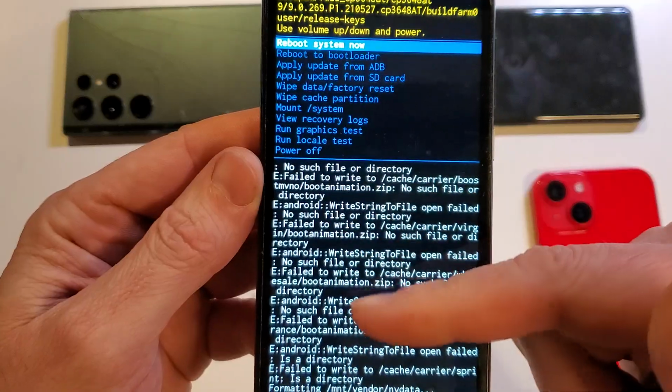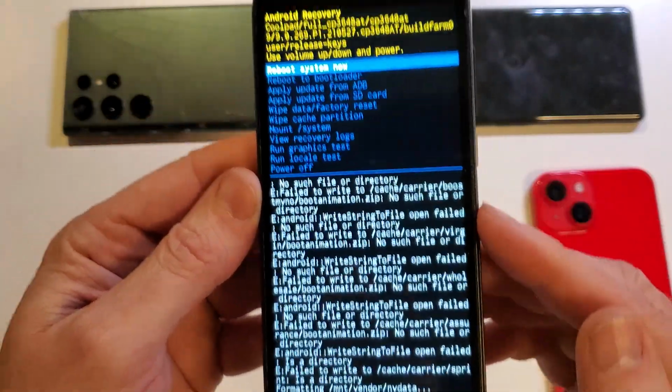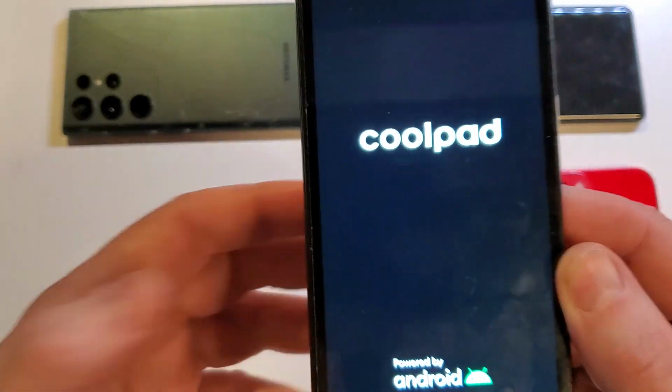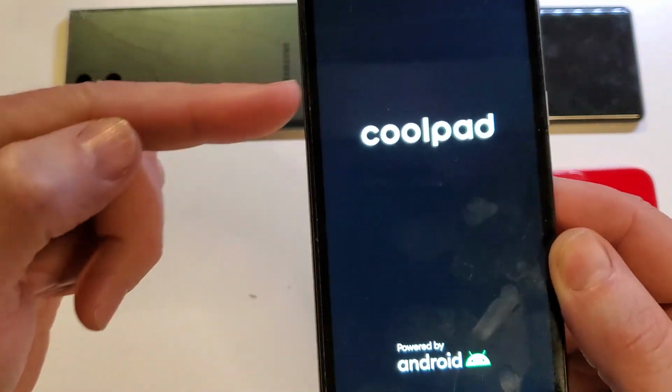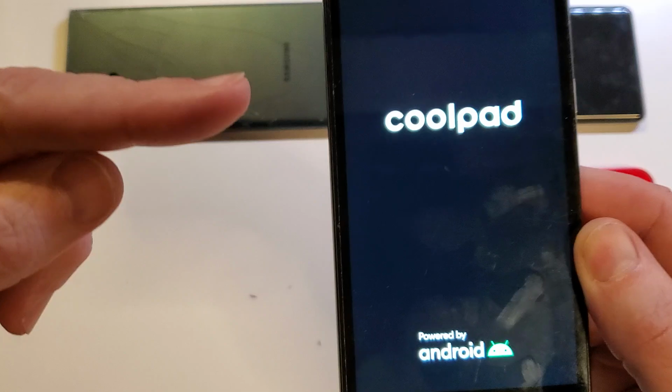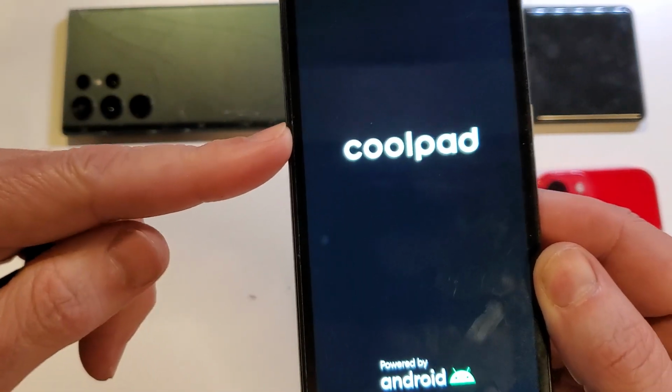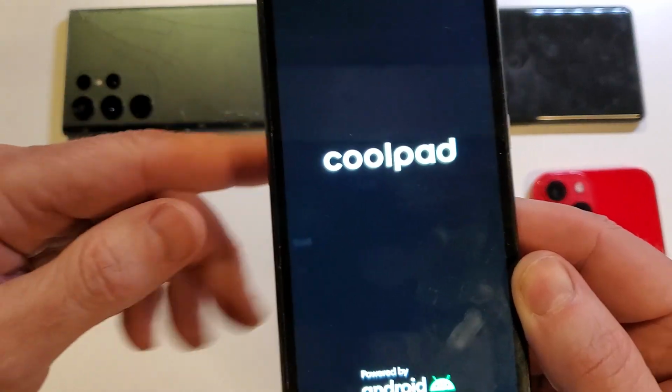Your phone might not do all of that. All right, so let's reboot the system now. Keep in mind, if you have turned on your Coolpad Legacy SR with your Google or Gmail account, you will 100% need your Google or Gmail account to log back into your phone, especially if you've turned on the security called Find My Phone or Find My Device.